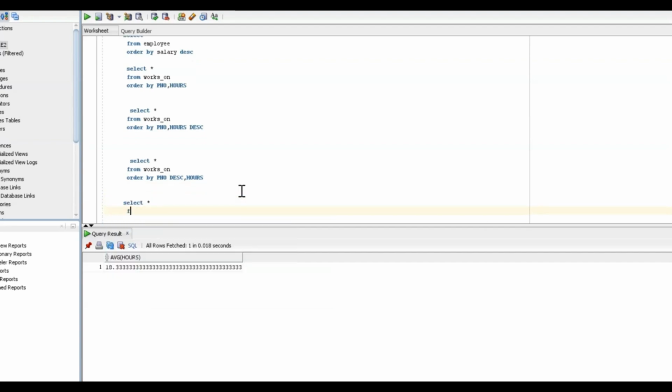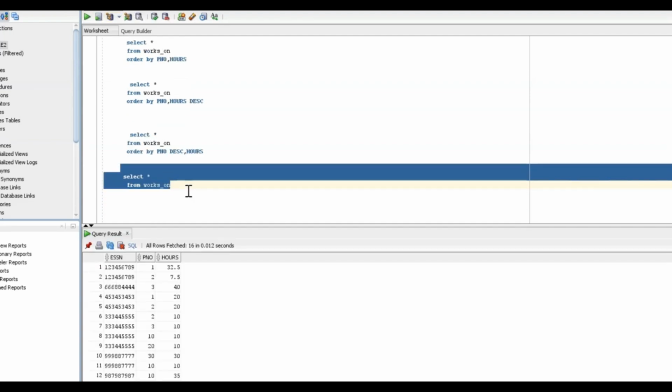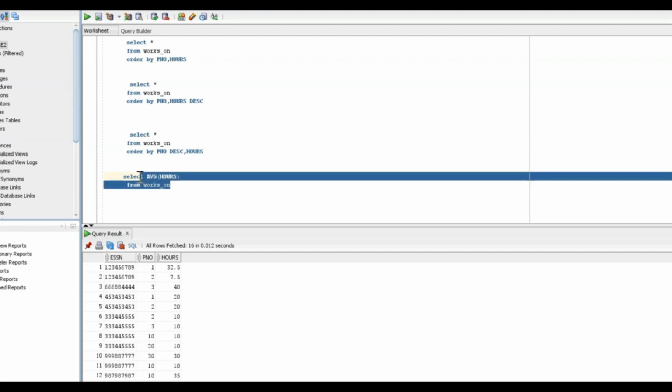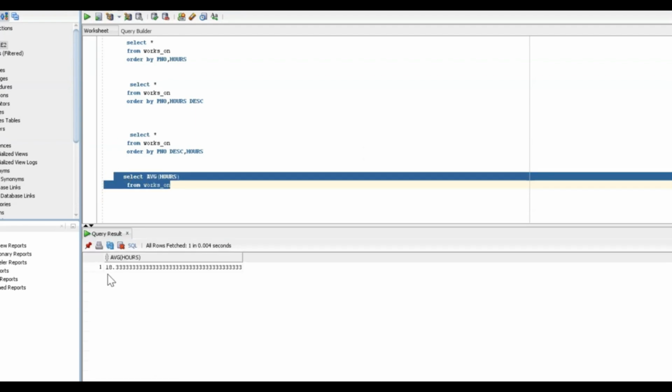Select star from works on. As usual, we are going to select all the columns so that it is easy to find out the actual column name. My column name is hours. So let us select hours, and in SQL my function for the average is avg. Close the bracket. The column should be inside the brackets. Execute the statement. Okay, see the value 18.3333.